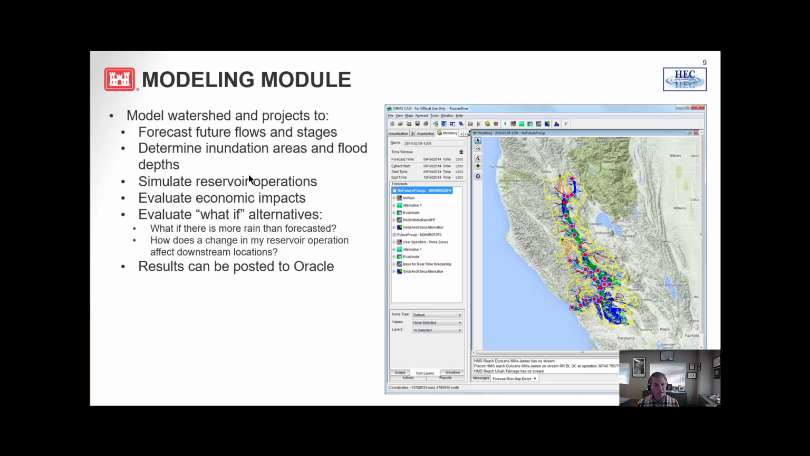You can also do what-if scenarios if you want to use HEC-METView to move the storm or to increase the precipitation depth from the storm. You can use METView to create these what-if alternatives and then run those through the other models to see how the impacts from those changing storm characteristics are in the watershed. Also, results from these simulations can be posted to the CWMS Oracle database when you're finished.